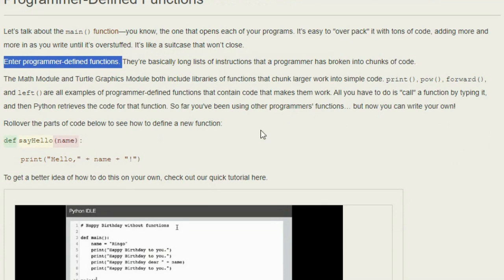And so far, we've been using other programmers' functions, people that wrote the function print, people that wrote the function power, forward. But now we're going to write our own. So let's roll over the parts of code to see how to define a new function. First, you have to define. You got to use that def, the Python keyword, in case you're defining a function.